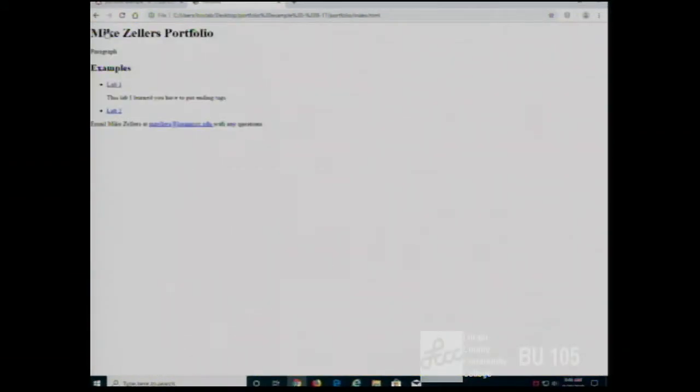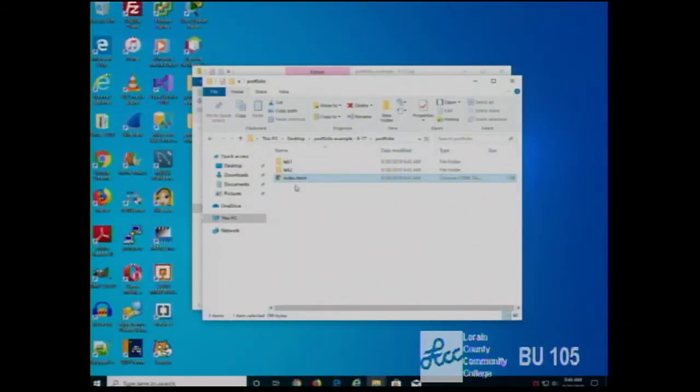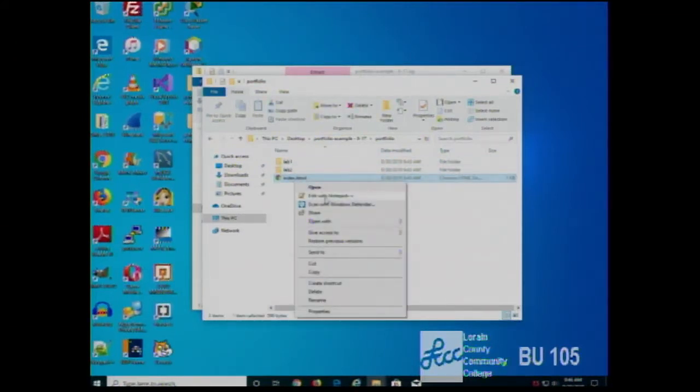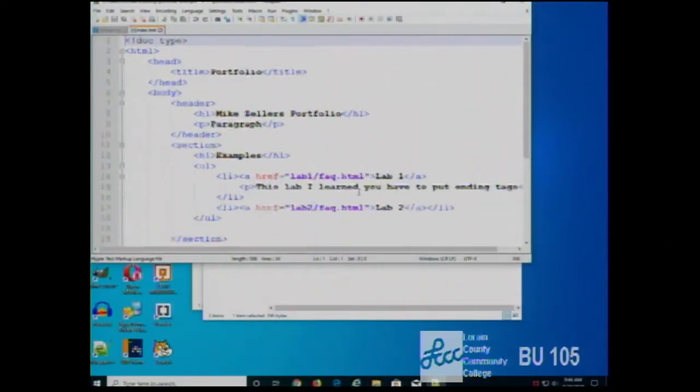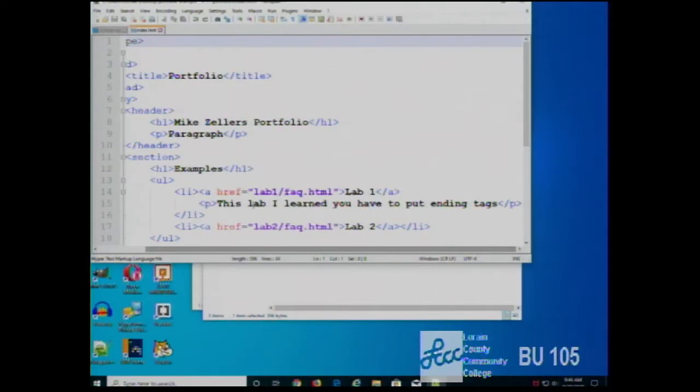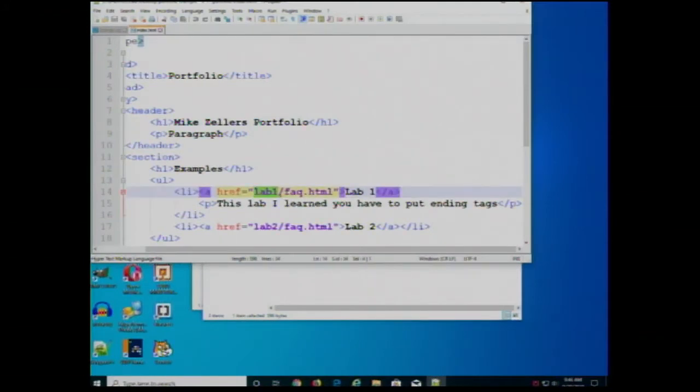Now, let's look at how you get to different folders. Notice that each of these has a folder underneath it. Each lab has its own folder underneath it, lab 1 and lab 2. From my portfolio homepage, if I want to go down a folder, and this applies whether you're talking about links or images or CSS files or anything, if the file that you're interested in is in a folder below the web page, you put the name of the folder and a slash and then the name of the web page. If there were two folders, you'd put the name of the folder, a slash, the name of the second folder, a slash, and then the name of the web page.